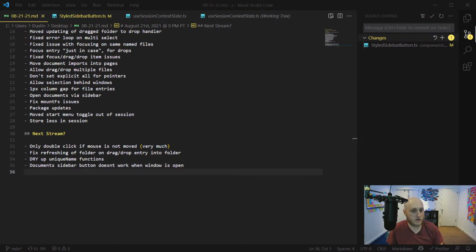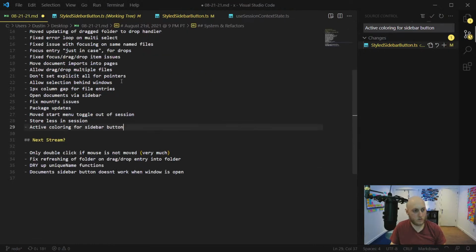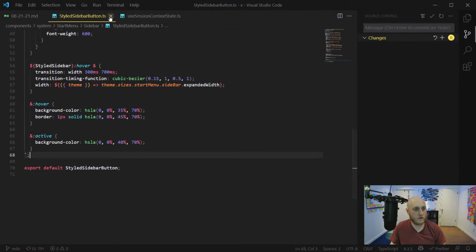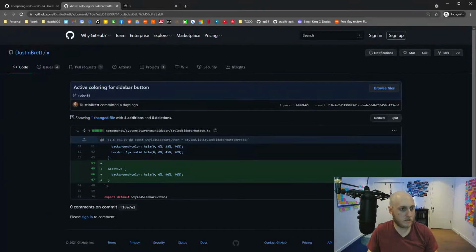Let's commit this active coloring though, because that we did succeed in. Active coloring for sidebar buttons. We did that. That was achieved. Mission accomplished, as they say.